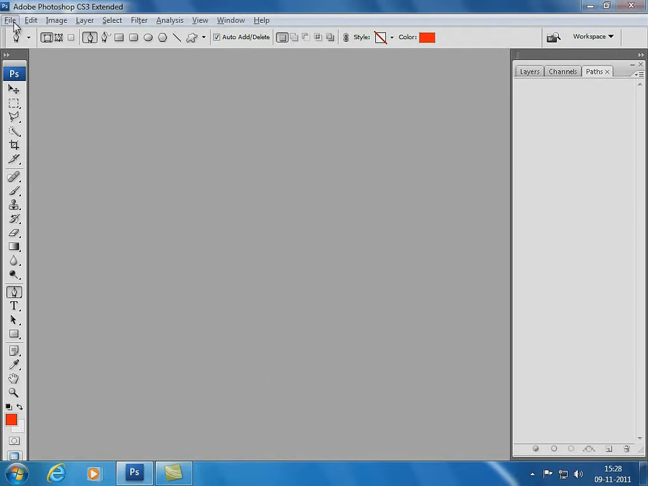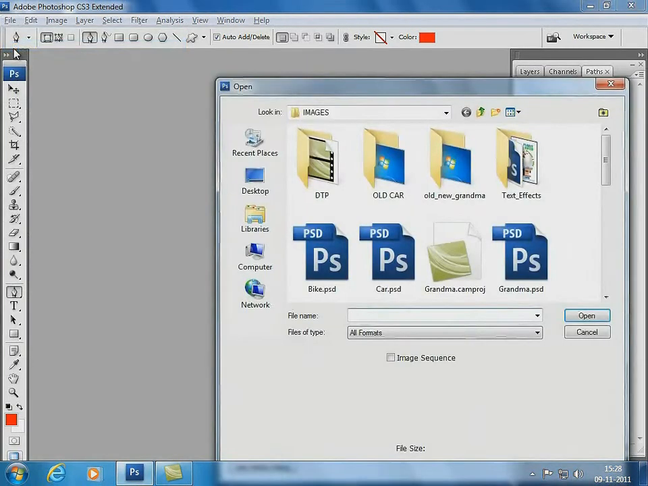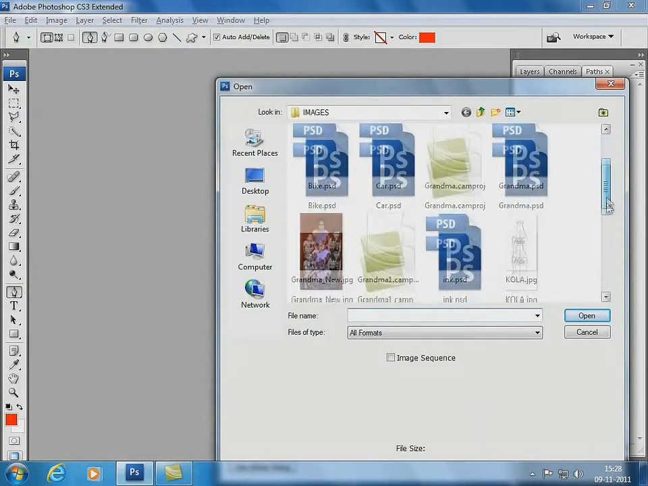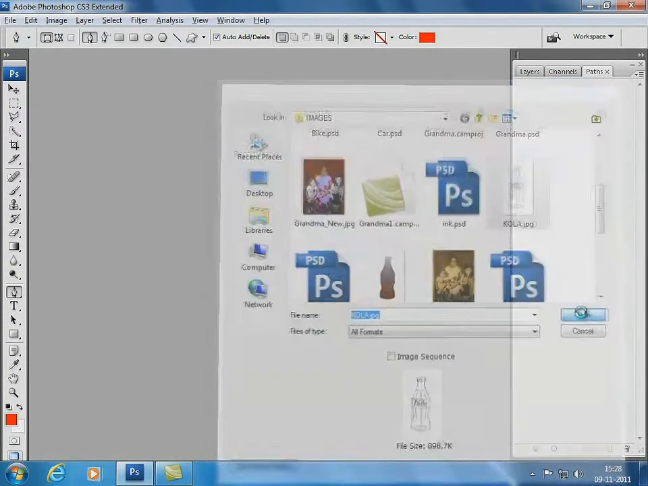Let's open a file with a pencil drawing. We have chosen to ink the beautifully shaped cola bottle.